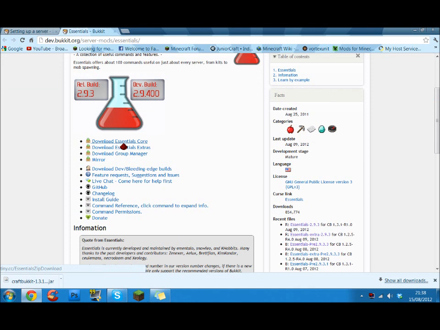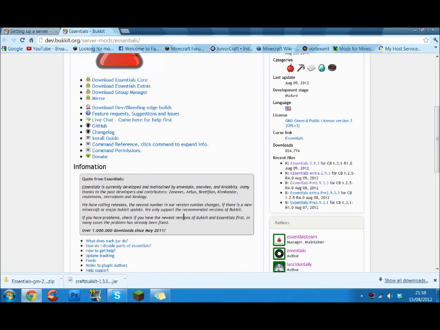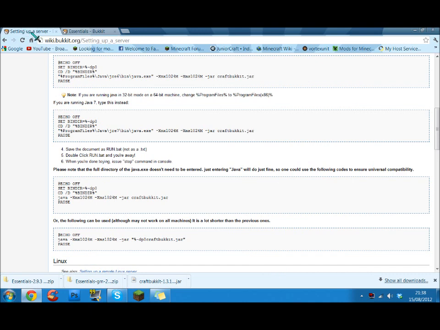Now we need to download Essentials Core and Essentials Groupmanager. They'll both come in zip files. You can either use the default Windows zip file manager thingy. I don't even know the name of it. But you can also use WinRAR. I'll provide a link in the description for that as well.